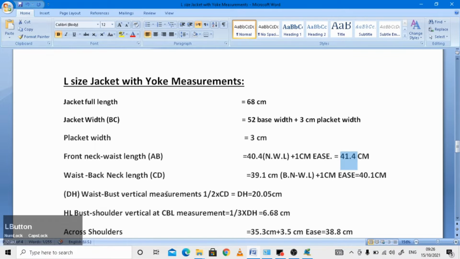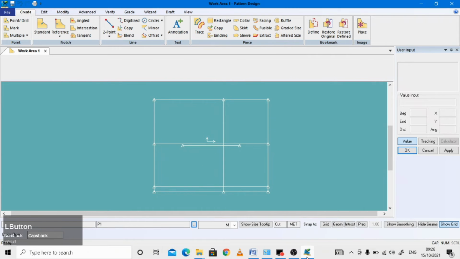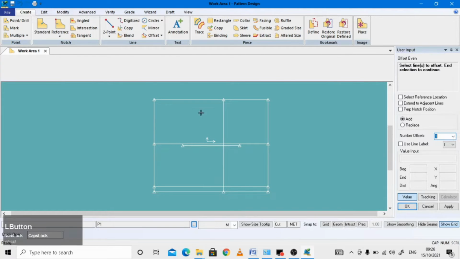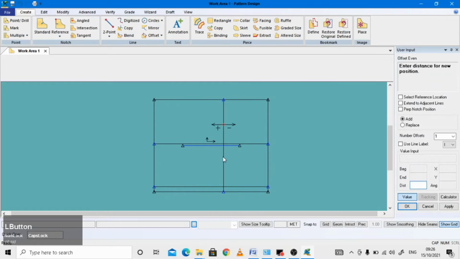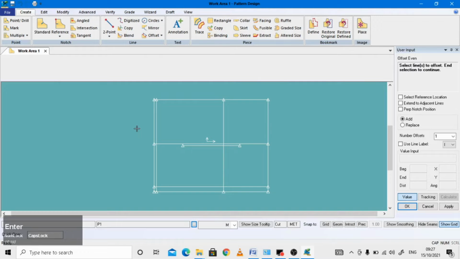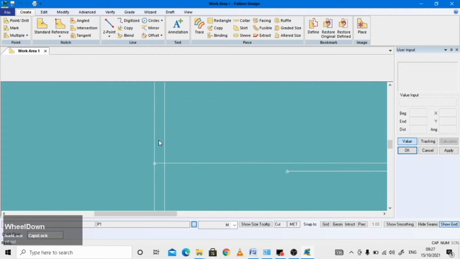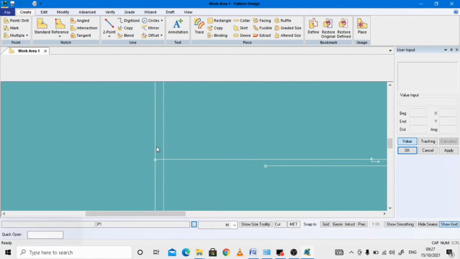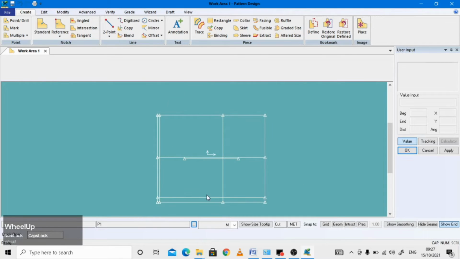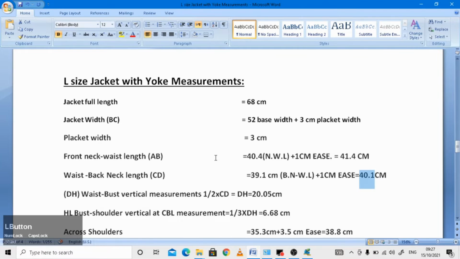Now according to the measurement chart, we can see here waist to back neck length, which is equal to 40.1 centimeter. Just copy this value, come to your work area, back neck length from waist. So this is the waistline. Just go to the offset menu, select the waistline and enter the value by pressing Ctrl V and hit the enter button, right click and then OK. So you can see here in the draft, this is front neckline and this is the back neck line. Now you come to your measurement chart and you can see what is the next step.